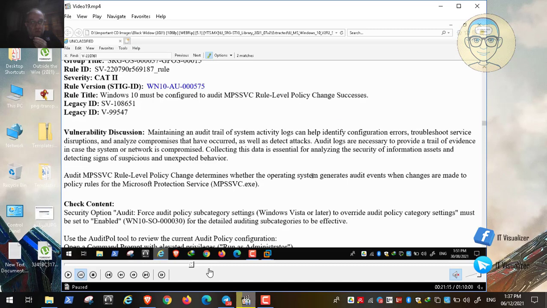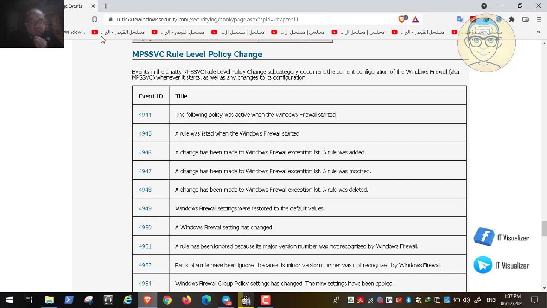So how can we know whether what I'm talking about is correct or not? We will go to our website, ultimatewindowssecurity.com, and see this entry. Events in the MPSSCV rule level policy change subcategory document the current configuration of the Windows firewall whenever it starts, as well as any changes to its configuration.